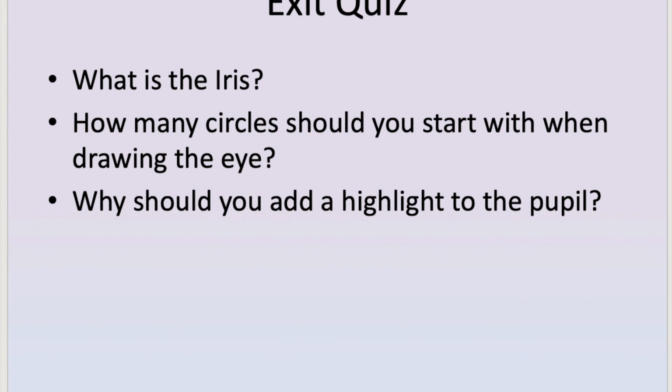Finally, I've just added a quick exit quiz. So first, what is the iris? So what is the purpose? The iris again, the coloured area around the pupil, what is that there for? How many circles should you start with when drawing the eye? And why should you add a highlight to the pupil when drawing?